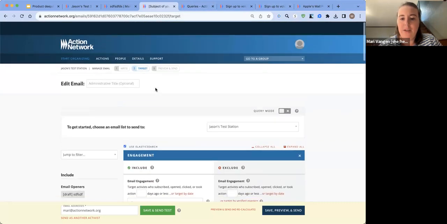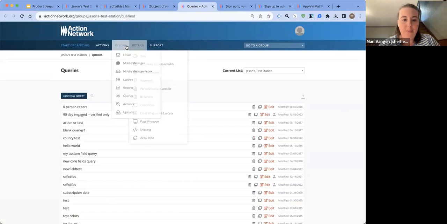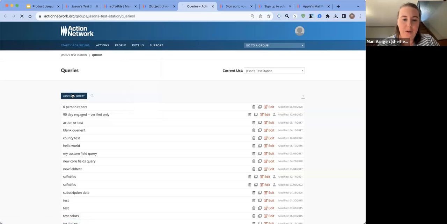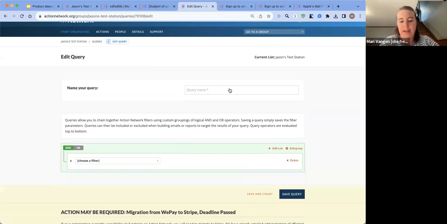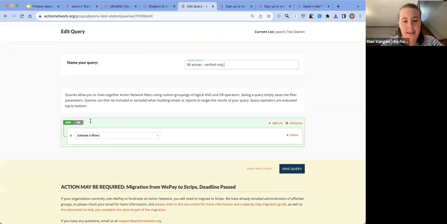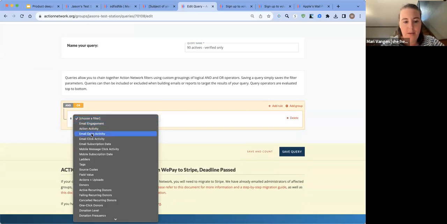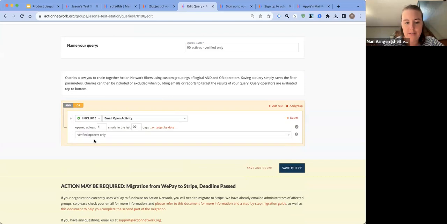If you're thinking about using verified opens, likely you want to use it in query mode. If you haven't created a query in the people section here, it's just a saved bit of targeting, right? So I can add a new query. In addition to maybe a 90-day actives query, now we're going to create a 90-day actives verified only. I'm going to set that up here. Open activity, at least one email in the last 90 days. And then again, only verified, right?